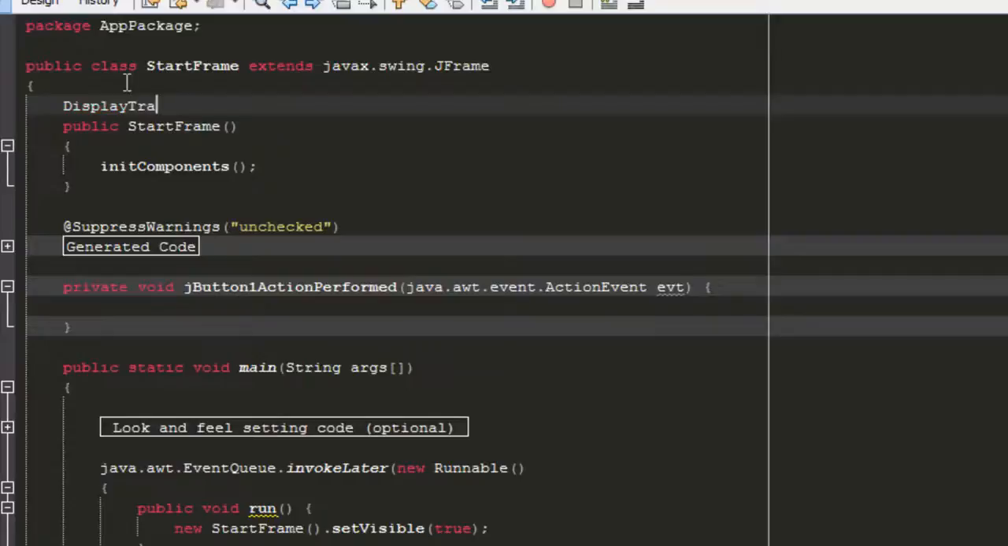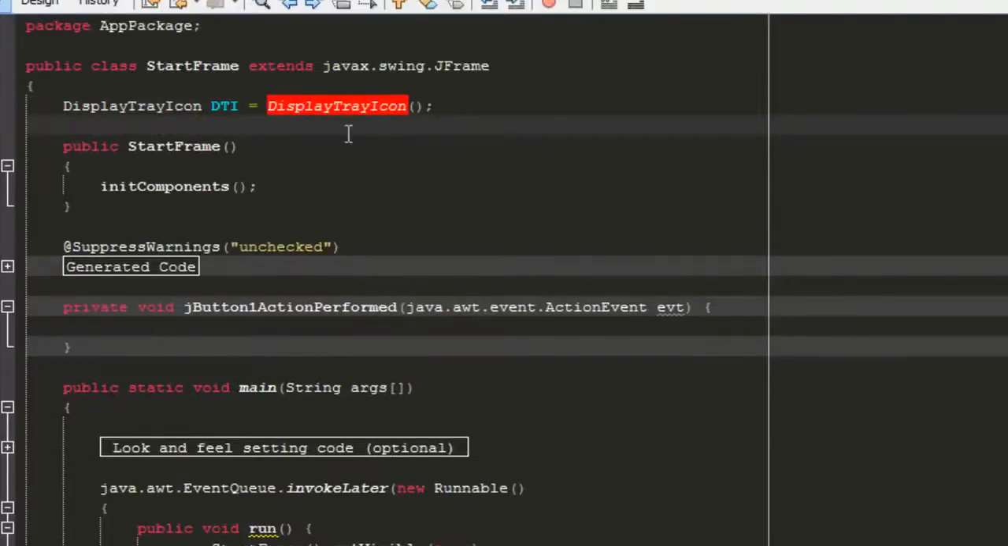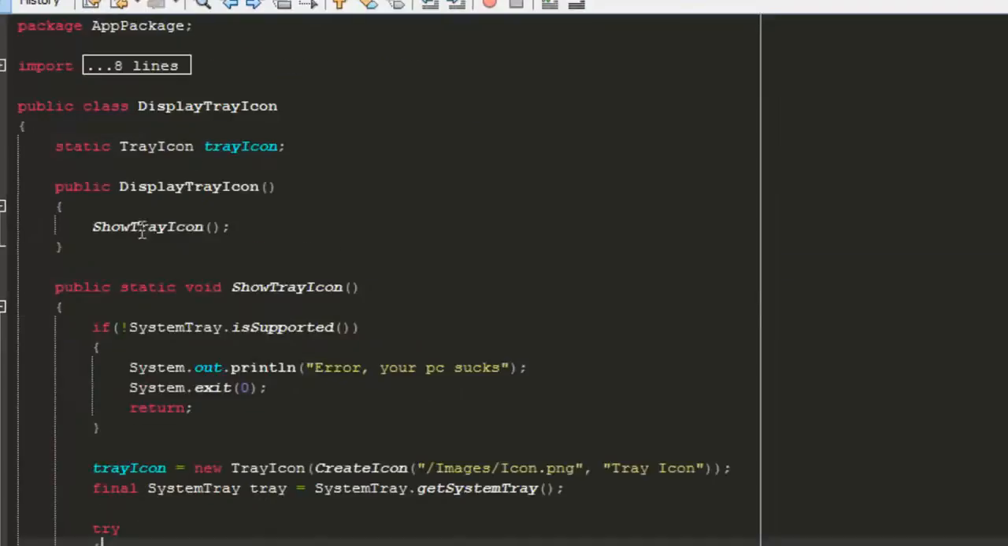display tray icon, which is an object of our class, the display tray icon class, DTI, or whatever name you want to give it, it doesn't really matter. Equal to new display tray icon. So what's going to happen is when this frame starts up, it's going to automatically run this bit of code, right? And it's got a constructor.